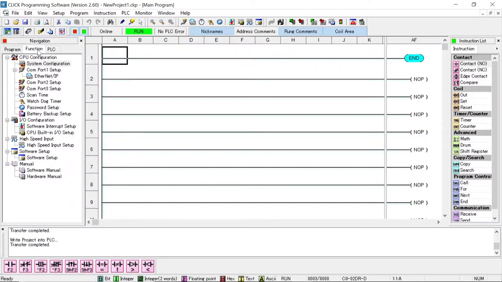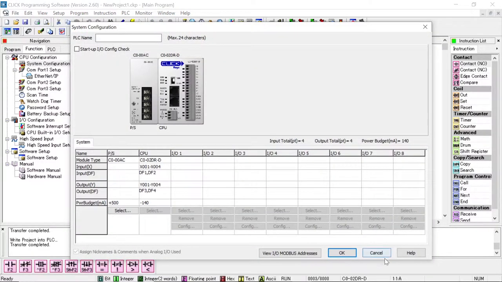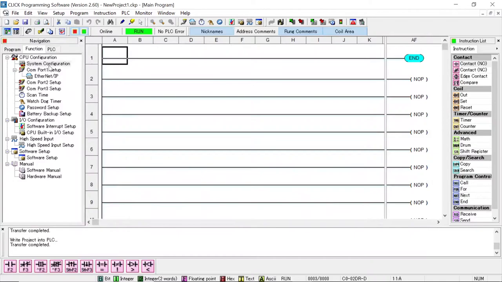And if I go back to the functions, there's a lot of function stuff you can set up. The first one we talked about was the system configuration, being this screen that we've already looked at. And then we can set up our communication ports. If we have Ethernet, we can set the IP addresses and so forth on that. If we have port number 3, which this one does have, we can set up the Modbus communications or however we want to.